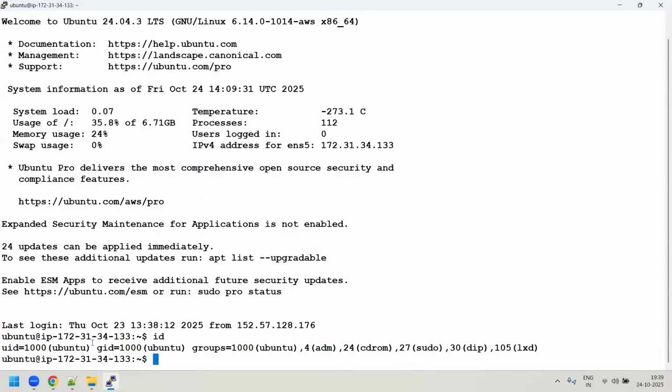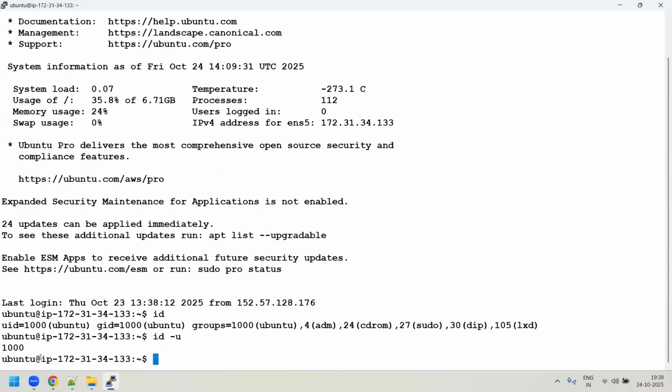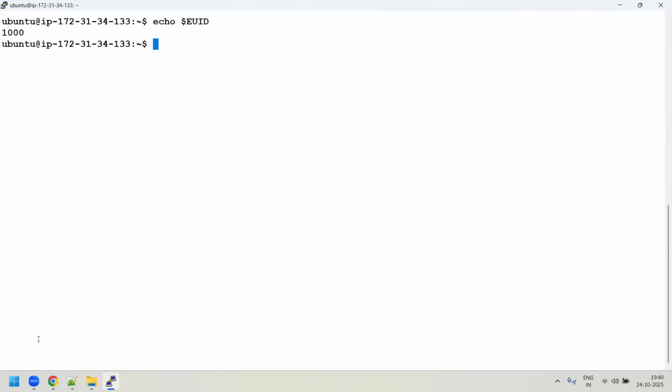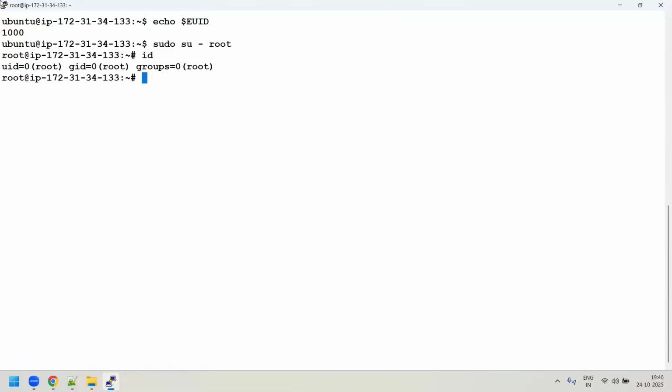So if you execute this command, you're going to get the UID. Or you can say id -u. See, it will give you 1000. Or it's echo $EUID, the effective user ID. It will show us 1000. Am I clear, sir? Okay, now if I switch to the root user and execute the id command, can you see the user ID for the root user is always 0? Or else just say id -u, the effective user, or echo $EUID.